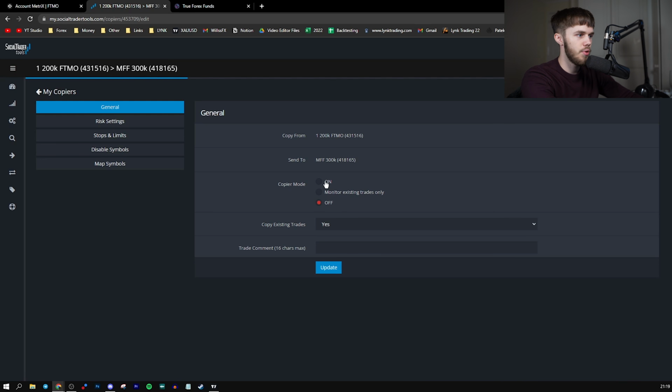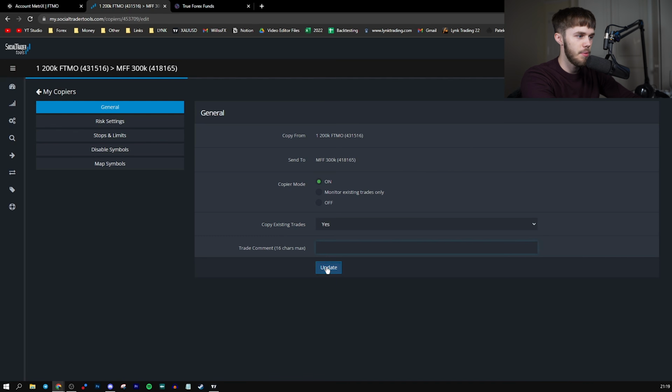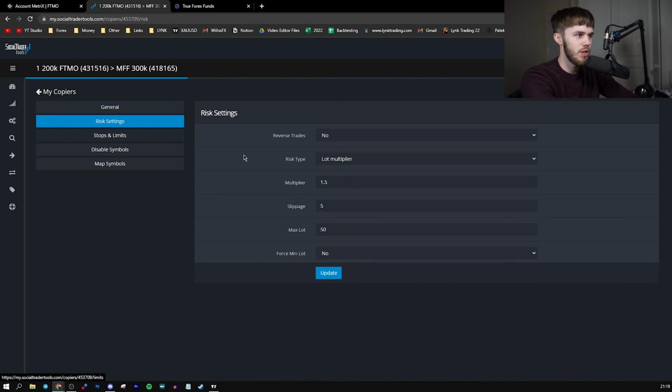So in here you press on, very nice, and then in the trade comment, if you're copying it over, you can say, I want this to be on each trade and that sort of thing. You won't be able to see it on your phone, I don't think, but you might be able to see it on the PC MT4 when it actually copies across. But we're just going to leave this blank for the example, and press update. Then we go into risk settings and make sure everything here is okay.